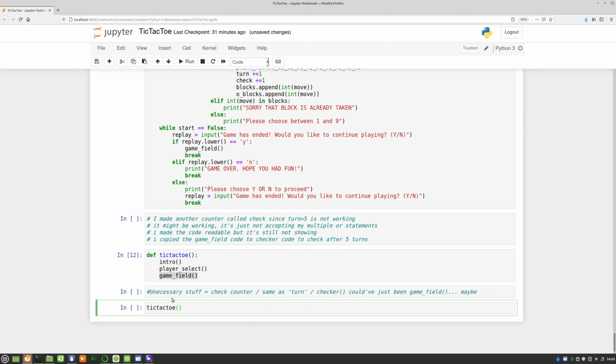By the way, my unnecessary stuff: check counter is the same as turn. Checker function would be the same as game field, maybe. There's a lot of polishing up and debugging and optimizing my code, but right now since it's working, I'm so happy. That's why I made this video.